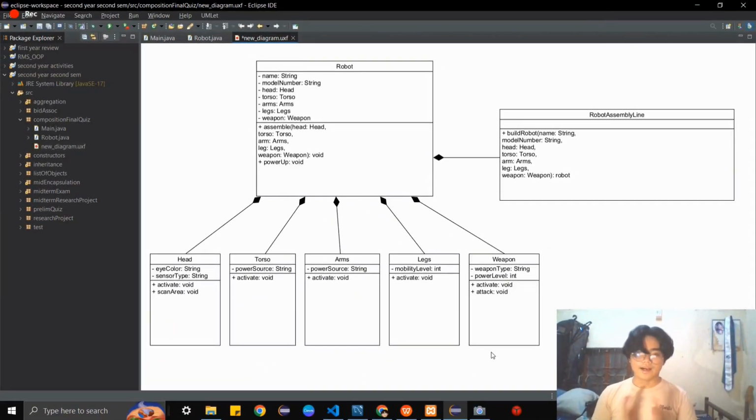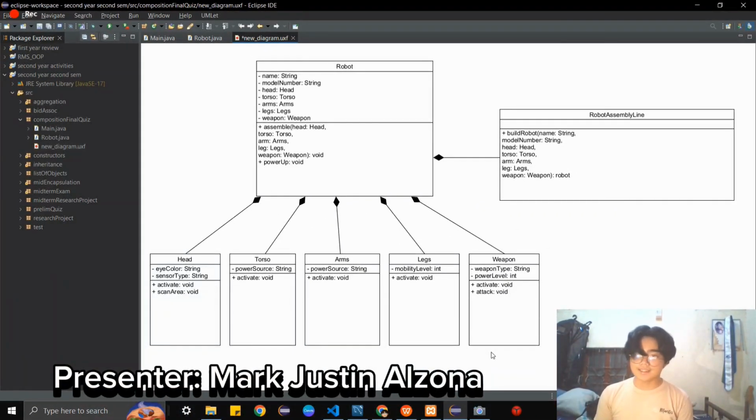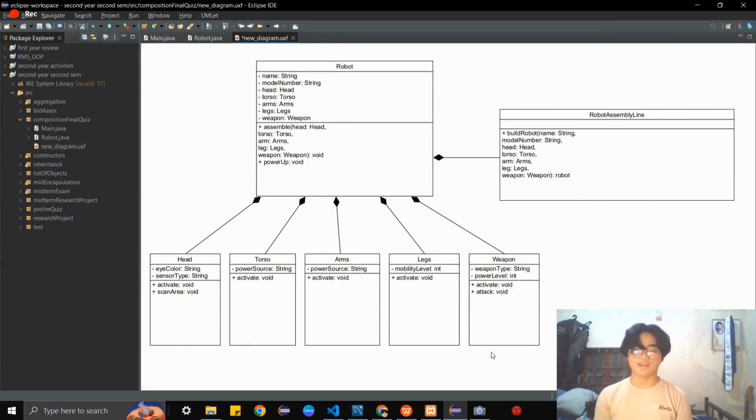So, greetings everyone and a blessed day. I am Justin Alzona and this is our project about composition in the Java OOP lesson. As you can see here, we have a UML diagram and a parent or base class named robot, which is a public class that has many parts. Imagine in the industry where you buy a certain product such as robots or cars that can transform. It has multiple parts. Am I right? The same goes with this concept.